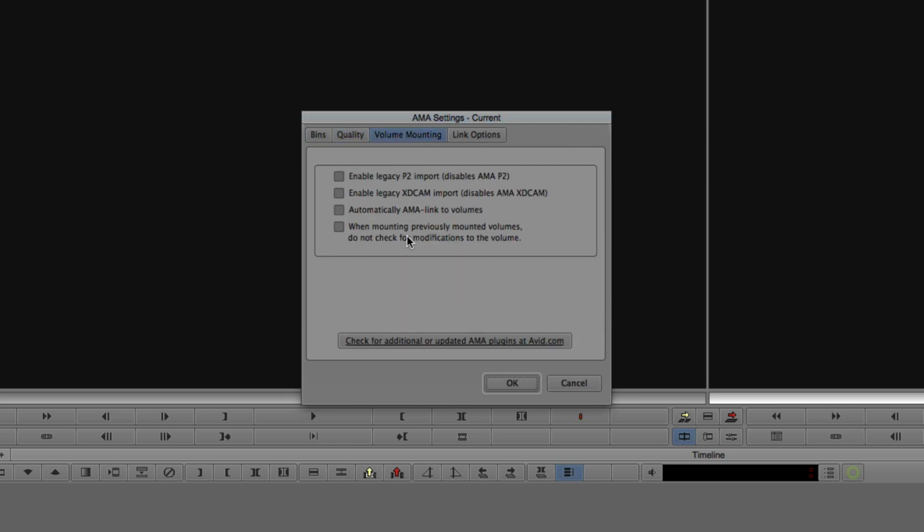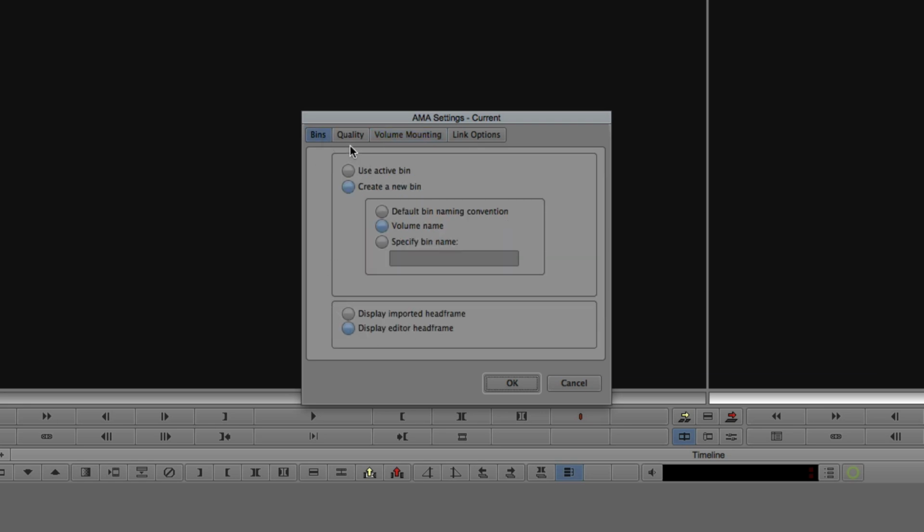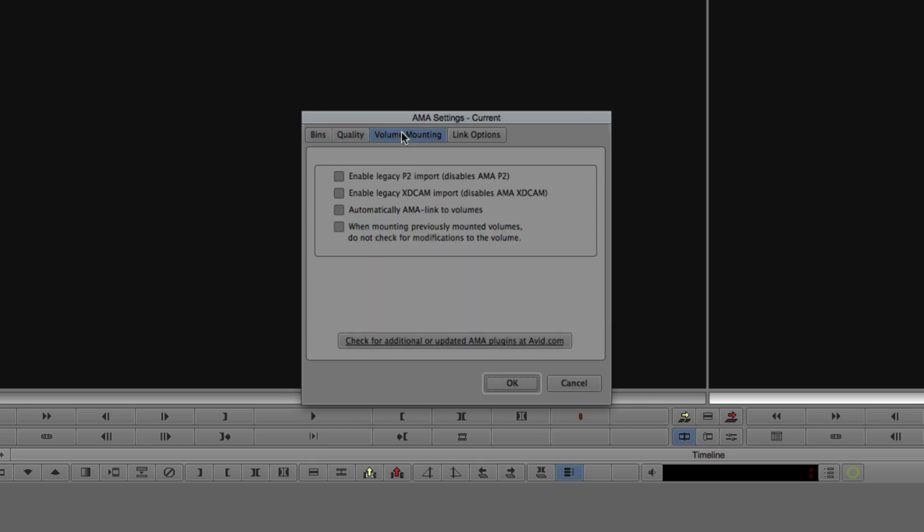Now, volume mounting. For the first two options, you'll see that we're talking about legacy P2 and legacy Xdcam imports. So obviously, if you're using some older P2 or Xdcam technology, you're going to want to make sure that you checkmark one of these boxes depending on which you happen to be using. Now, you'll see that you can also automatically AMA link to volumes, so Media Composer 7 will automatically mount them, and it will set things up with the way that you have your bins set up and your quality as soon as it sees a new drive that it knows that it can link to.